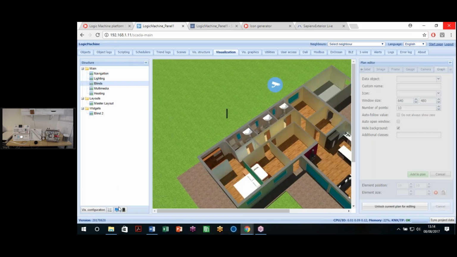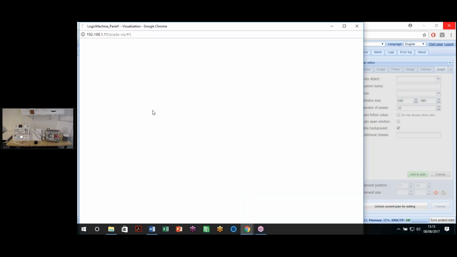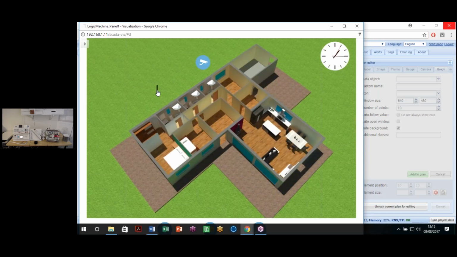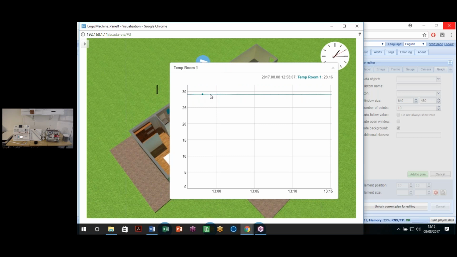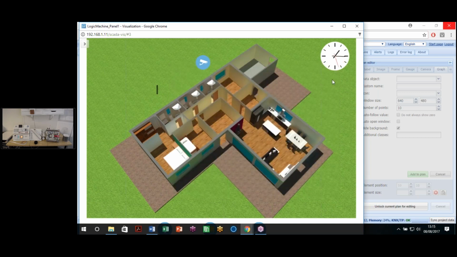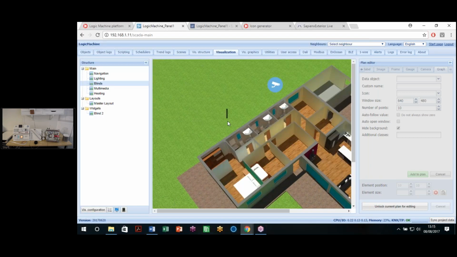So when we save, recharge, reload the page, and we click in here, we can see up to 200 data, saved data in this graph. In this case, the temperature hasn't changed at all, but we can also zoom in and zoom out using double click, and we are back in the previous. So this is the way to create basic visualizations with LogicMachine.